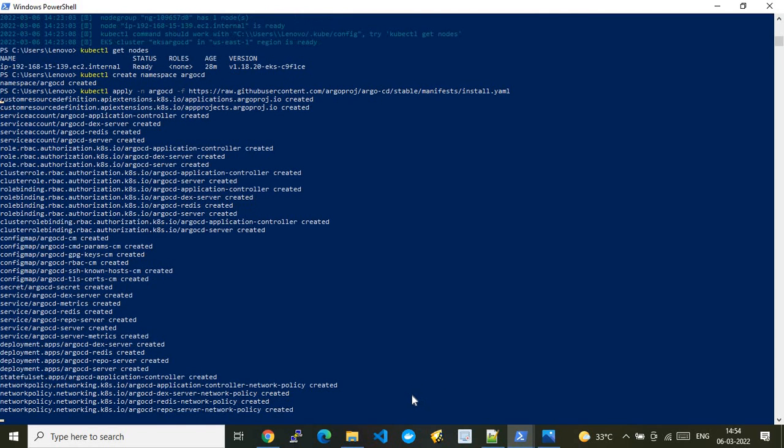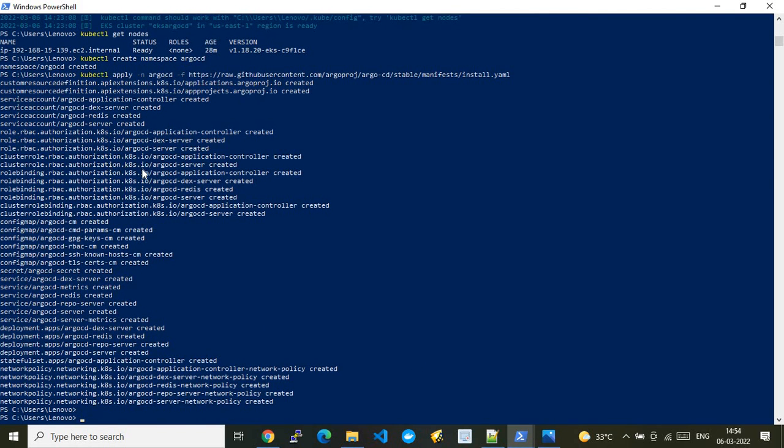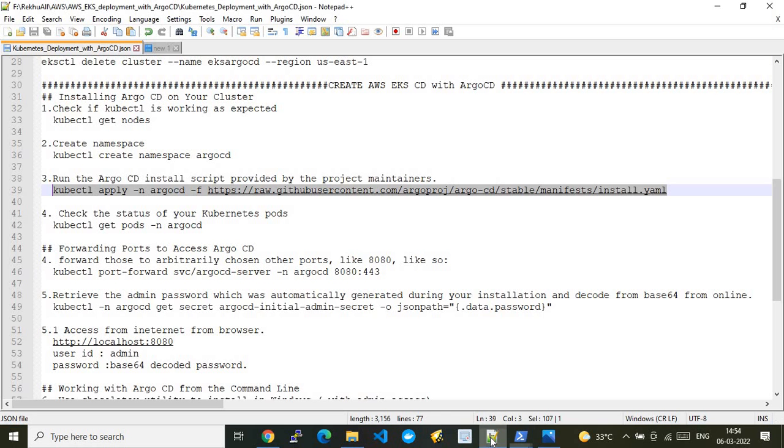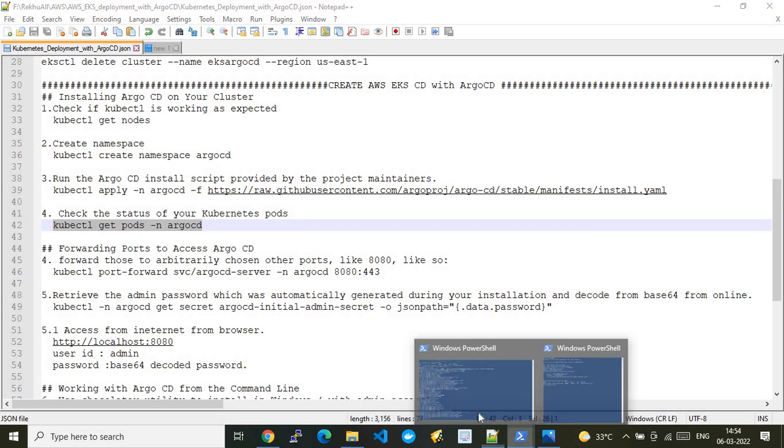Let's go back to this one. So here you go, it has started to deploy something. And finally, you see Argo CD is up and running fine. In the sense that Argo CD is deployed now. Now let's go and check the pods of Argo CD, how they look now.